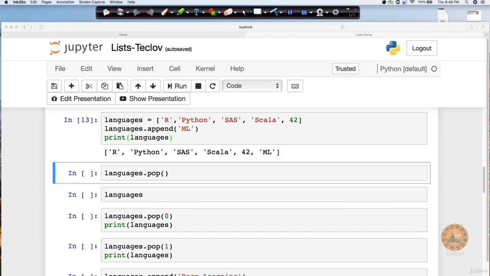So let's continue with the same example where we have our languages as a list and we have just appended one more language to it, which is machine learning, which we have denoted as ML here. So currently my languages list has these kinds of languages available. These are kind of programming languages. Now there is something called pop.